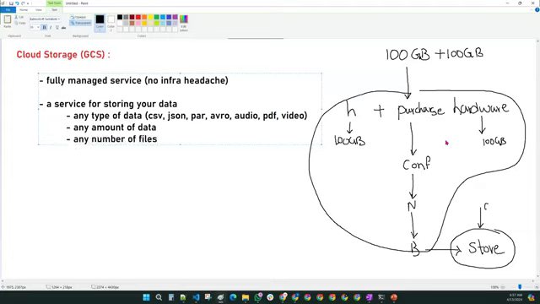Okay, so this is how it is a service for storing any type of data, any amount of data, any number of files. So that is the Google Cloud Storage definition. As a definition, it is a service for storing any type of data, any amount of data, any number of files. So that is what Google Cloud Storage is.